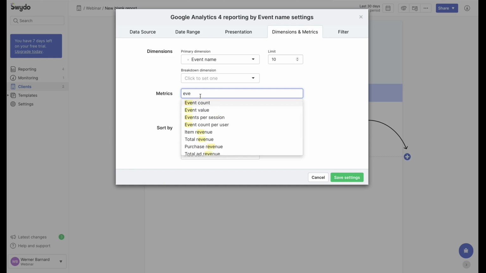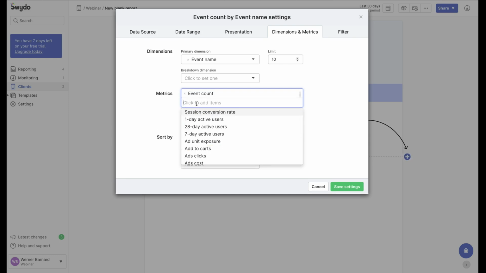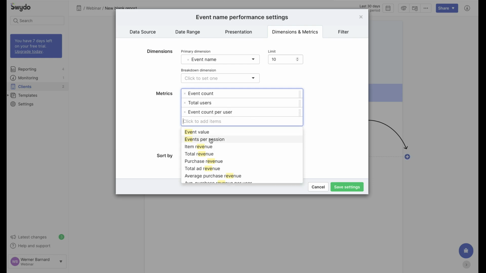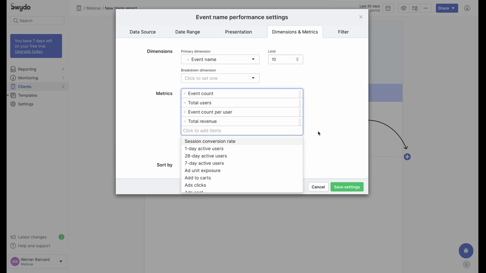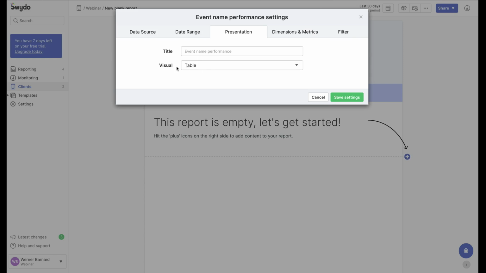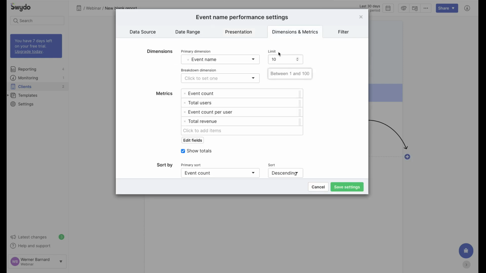So let's add event count, total users, event count per user, and total revenue. Now, normally within a table, if we go to the presentation here and we want to display this as a table, it's already set up as table.